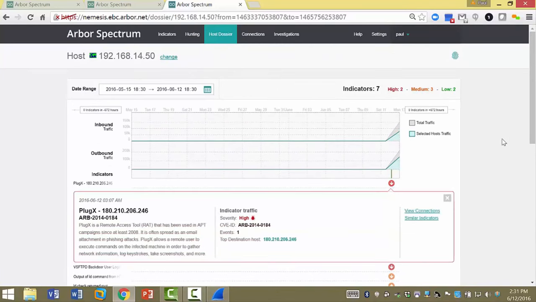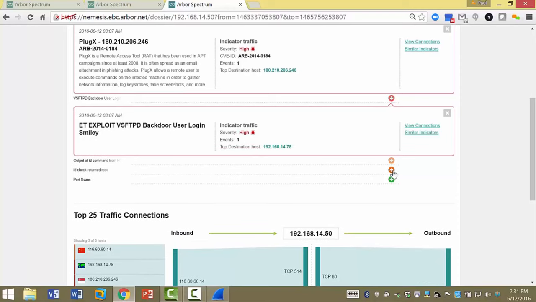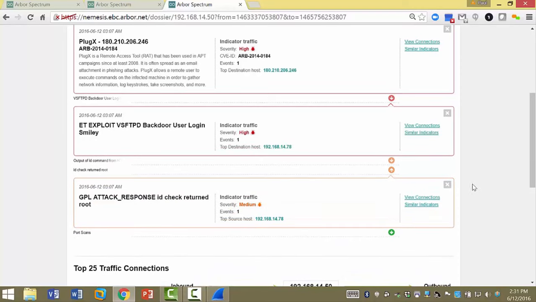So we can see now that we have PlugX running, we have VSFTPD, and an ID check returned root. So with these 3 pieces of information, I might say that the machine was popped, it now has an FTP server, and it allows root access through FTP. So basically, I can do anything I want with this machine, send any data out that I want.